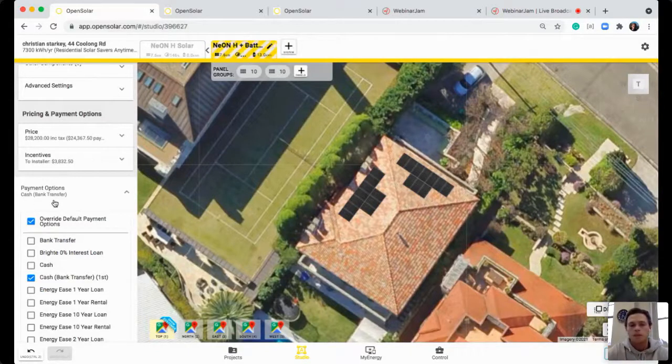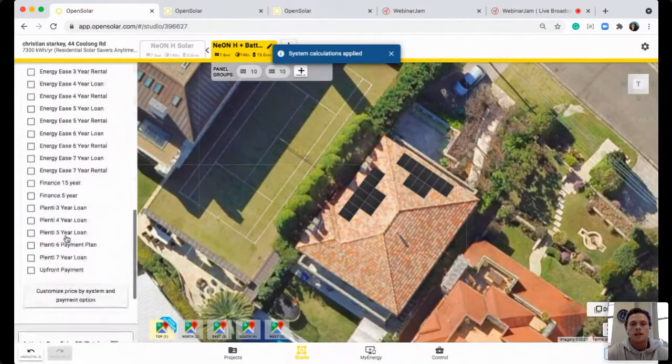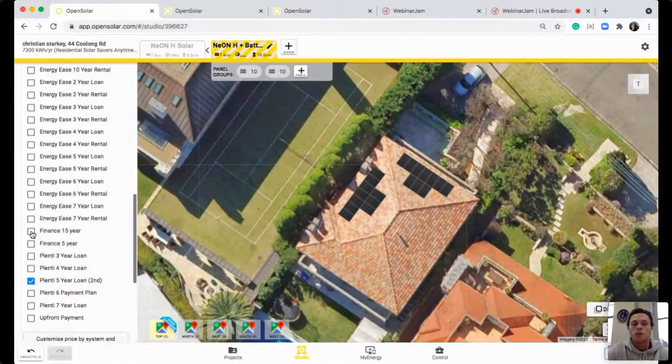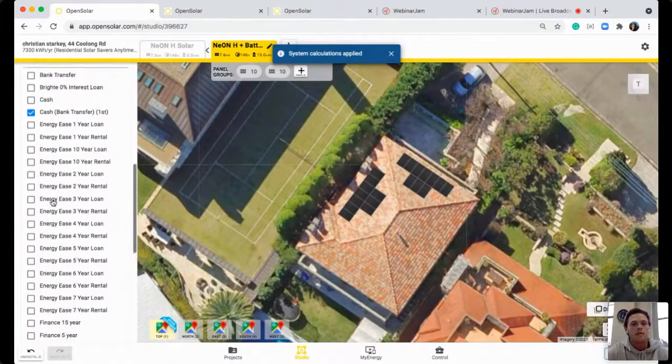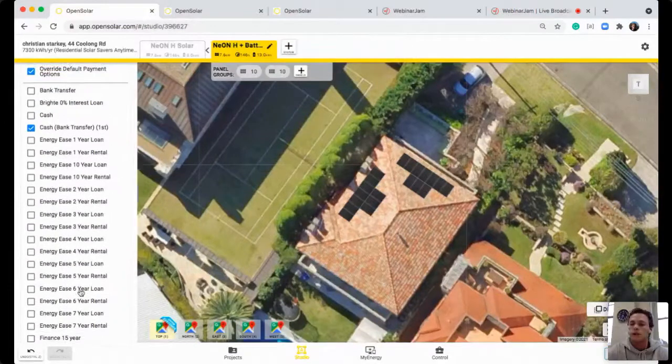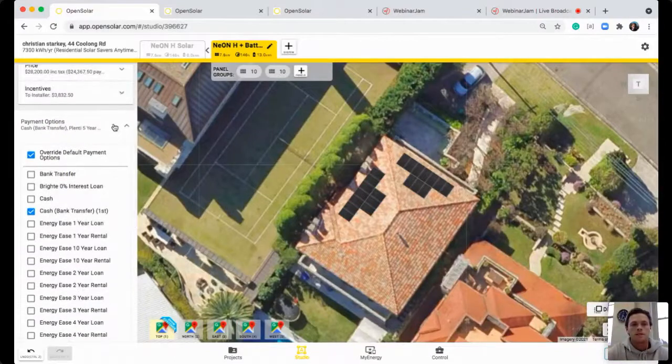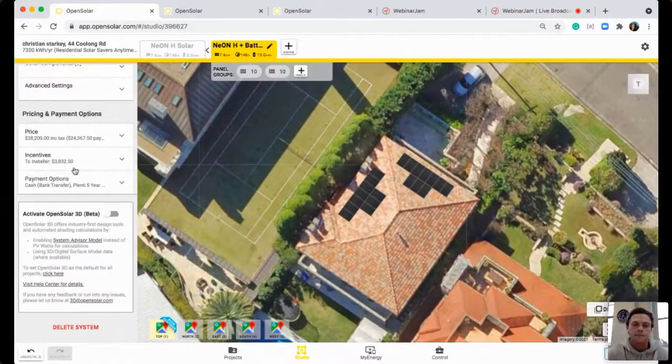Cash was just my default one, but I might want to choose here one of the Plenti loans again. If it's a commercial job and I want to give them finance, I can go with Energy Ease because that's one of our other finance integrations as well. And like I said, there's lots of documentation about this in our help center and on our YouTube channel. You can learn more about some of those finance integrations. Cool. So we've got our two options now.